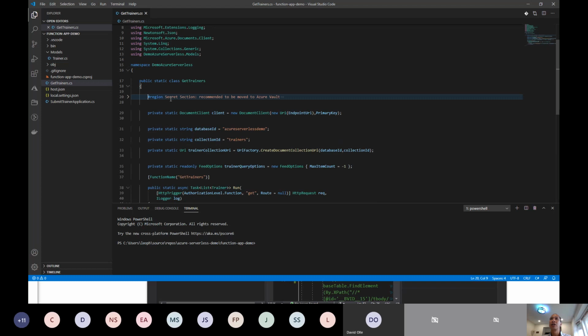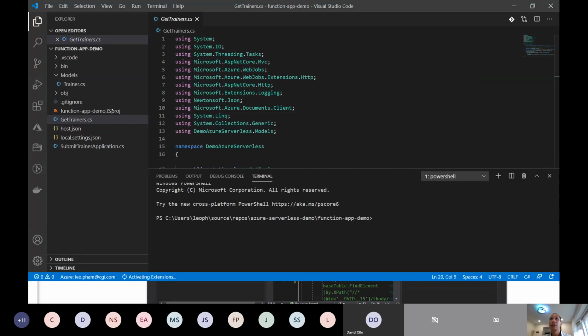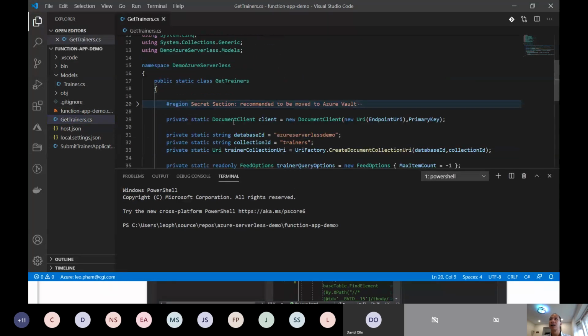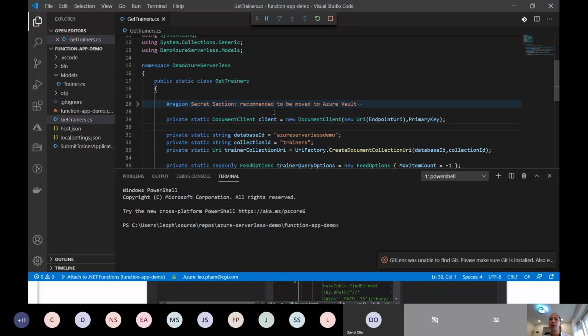So this is Azure Function. We have the code, very straightforward. We have the get trainer in the demo, and I will show how it runs here locally to see what it will do for us.